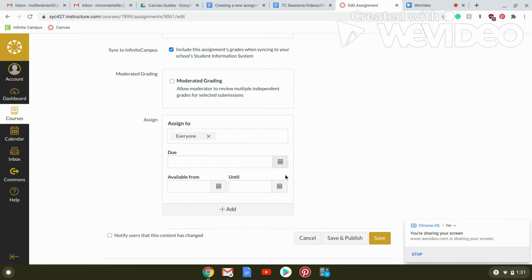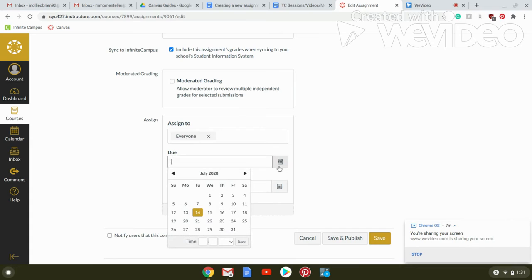On the due date, you're going to click on this little calendar. It's going to pop up a calendar for you. It always has today's date highlighted. This is the date the assignment is due.